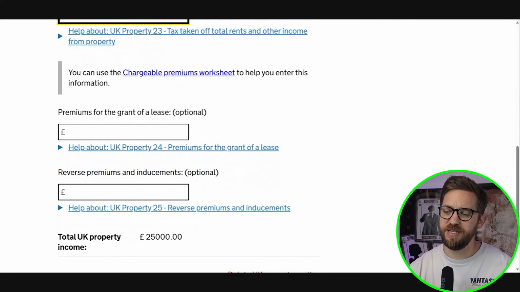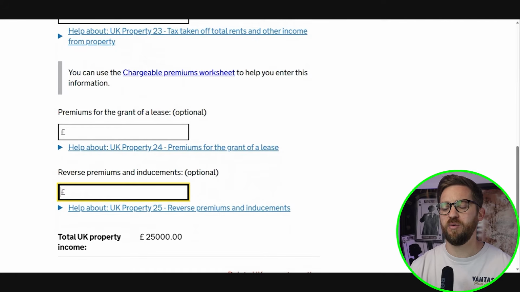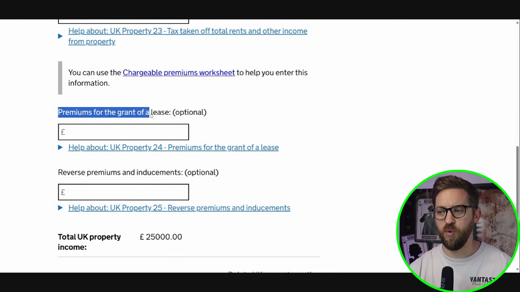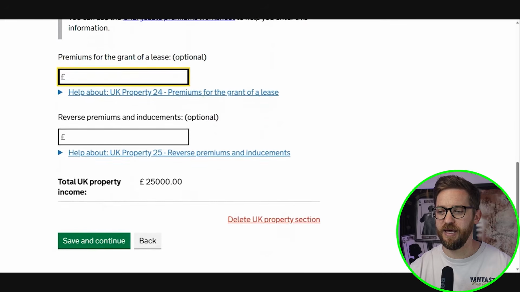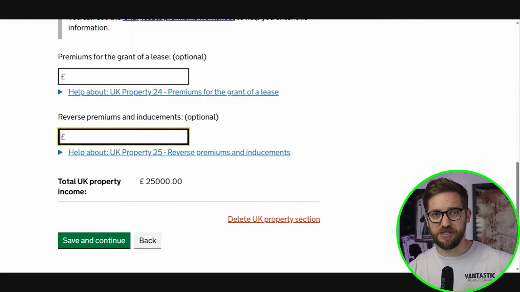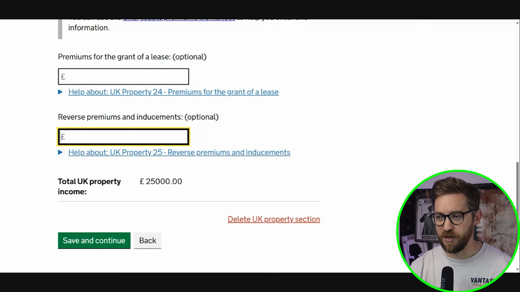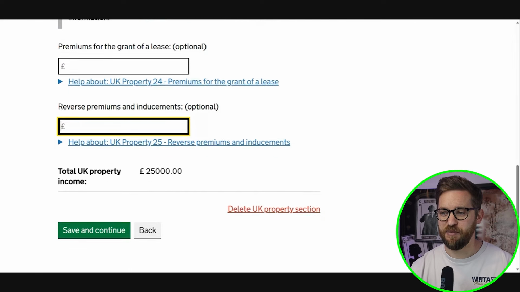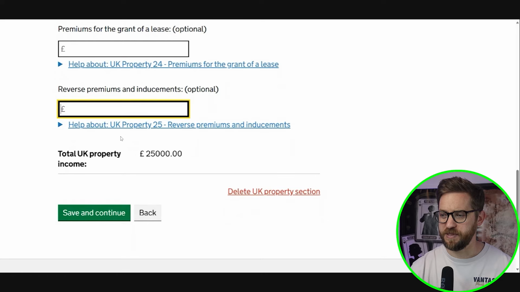And then we've got a couple of additional income sources that could apply, less common, but if you own the freehold on a property, you might grant a lease to someone and generate a premium from doing that. You would enter your income here. And if you're taking on a lease on a property, they might incentivize you to do that. They might give you an upfront payment to take on a derelict property, for example. You would enter that income in this box. So those are additional types of property income that might be declared under this section.